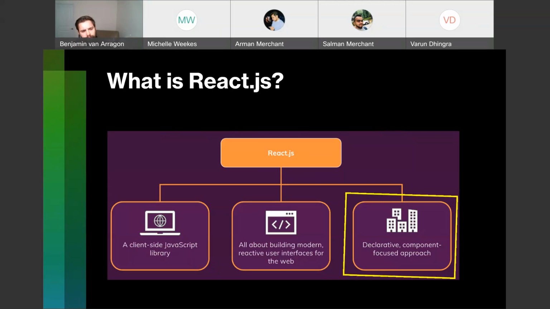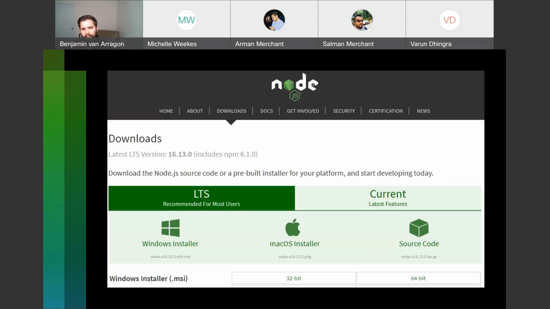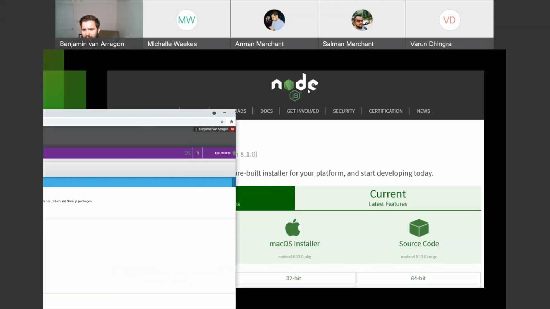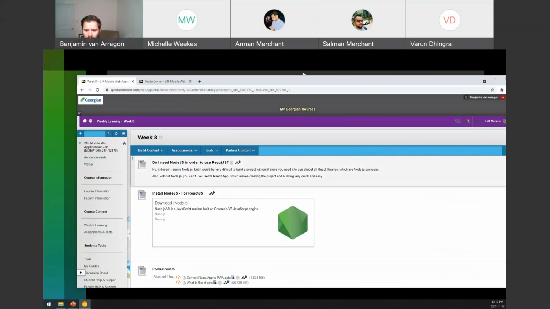Now, one note, just so you know, you don't need Node.js to work with React, but it's very, very helpful. So you'll see on the Blackboard, I made a little note about that. Do I need Node.js in order to work with React? It's not required, but it would be very difficult to build a project without it, since almost all of the React libraries are Node.js packages. So Node just makes our life way easier.